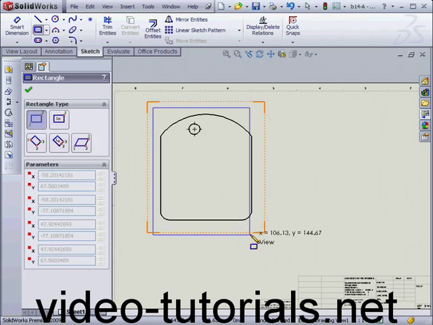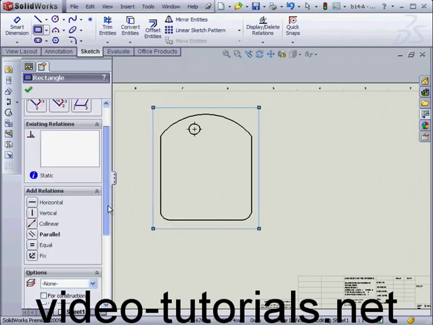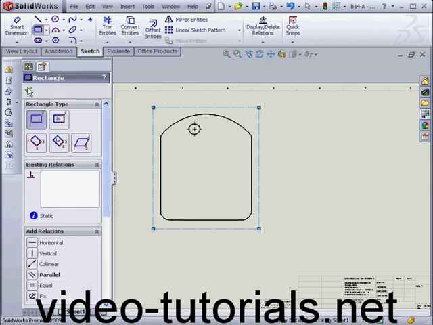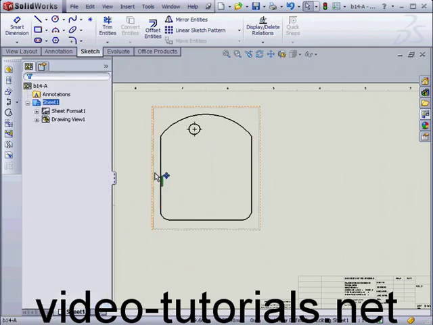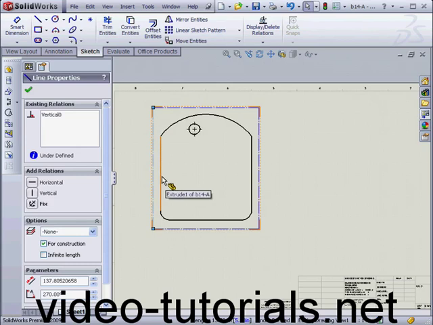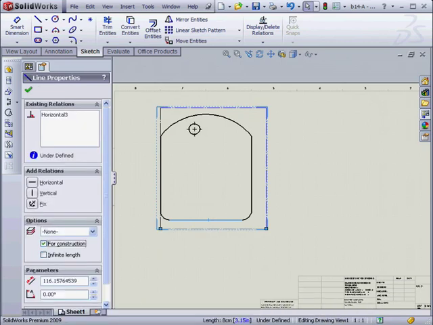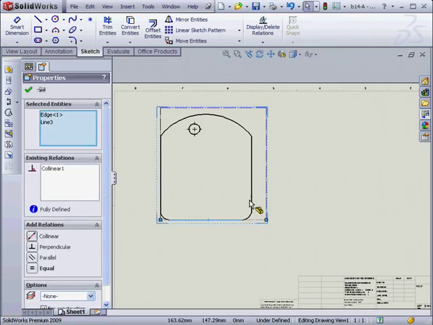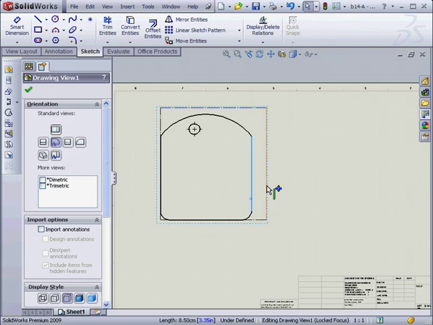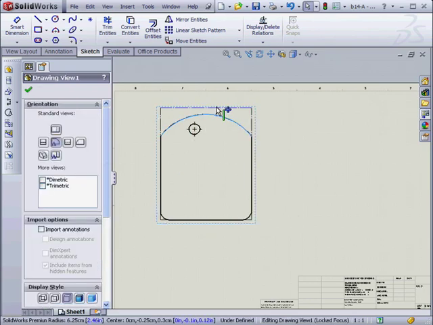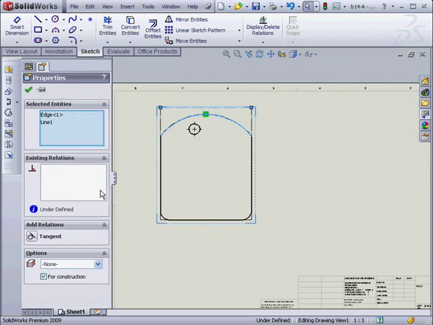First, I'll create a rectangle. In the Options control area, check For Construction. Let's select this line and this line. Add a collinear relation. This line and this line, another collinear relation. This line, and shift select this one. Add another collinear relation. Now this curve and this line, create a tangent relation. OK.